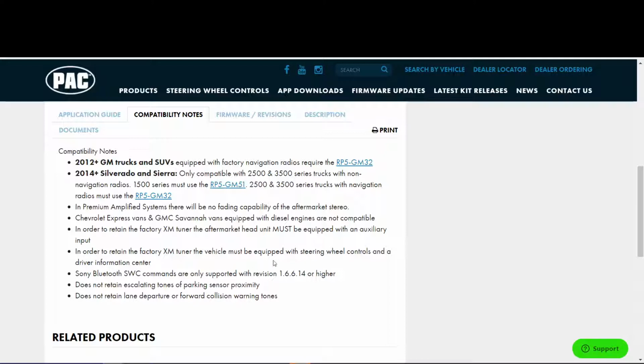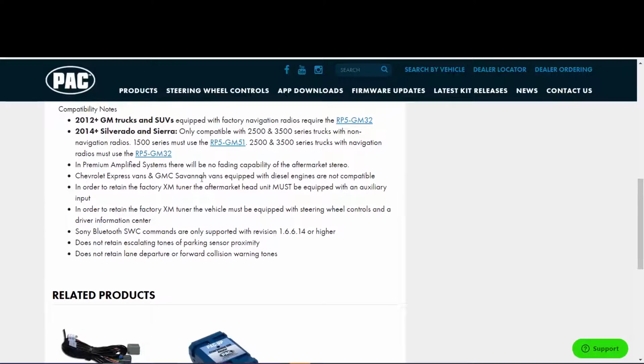Also, the vehicle must be equipped with steering wheel controls, because that's how you control it, and a driver information center, because that's where you see the information. So if your aftermarket radio doesn't have aux in, or your vehicle doesn't have steering wheel controls or a driver information center, then the XM tuner will not be retained.